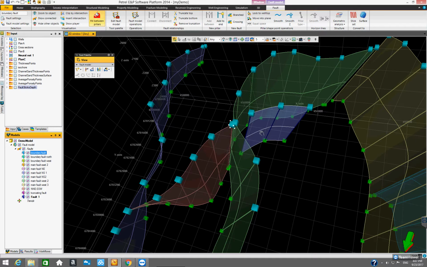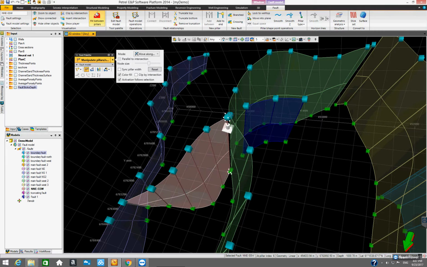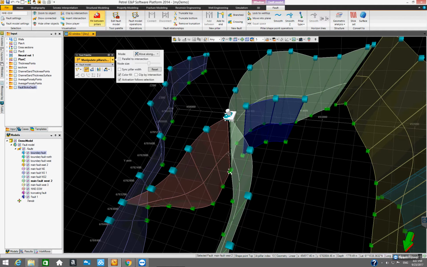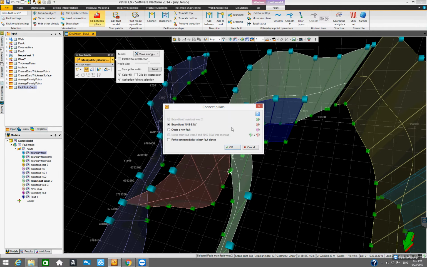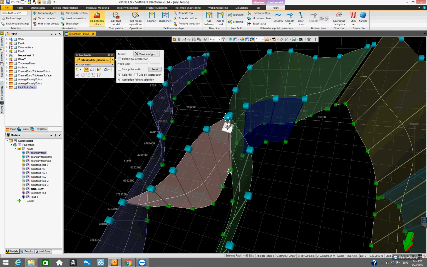And then at this point we can do a normal connection. So let's select this particular pillar, and then hold down the Control key, select this pillar on the green fault, and then we can just do a connection. Let's just accept the default. And then we can just delete the fault stick on the red fault. So now we have a common pillar between the red fault and the green fault.